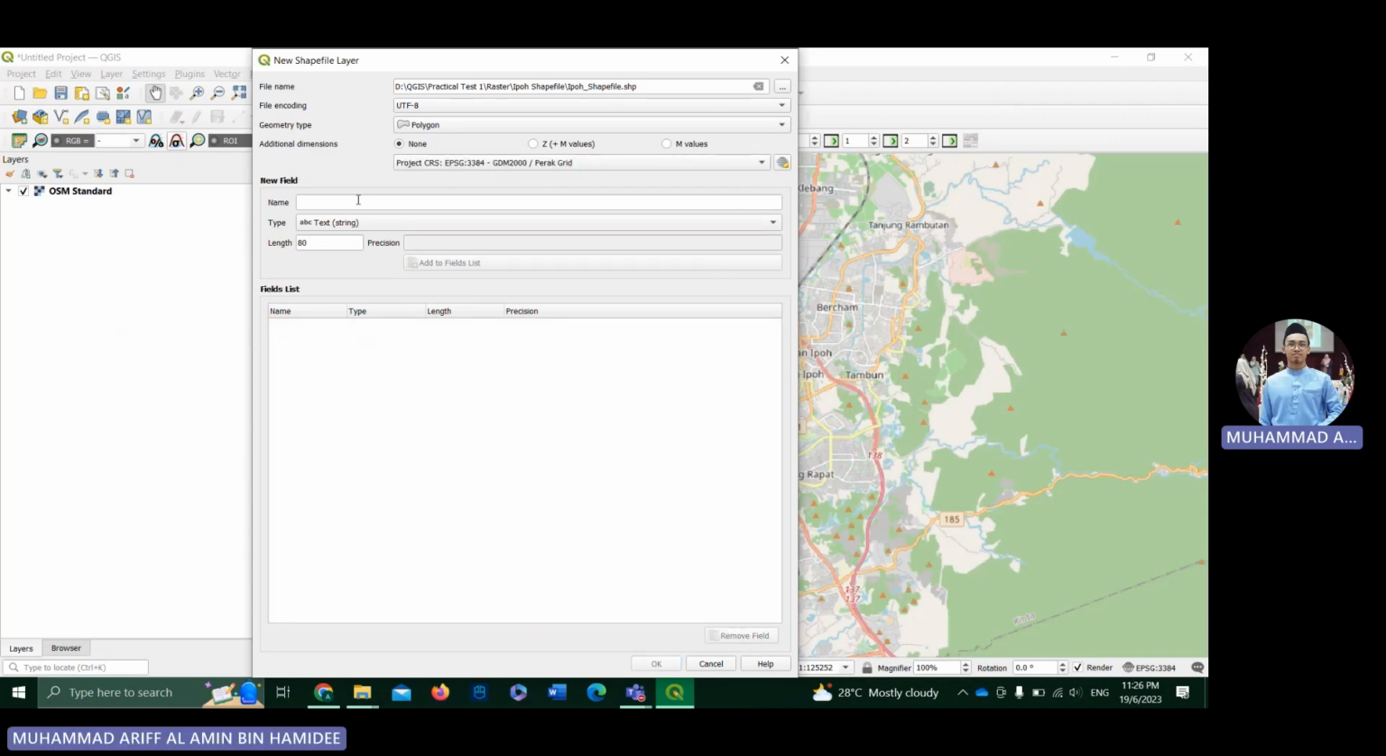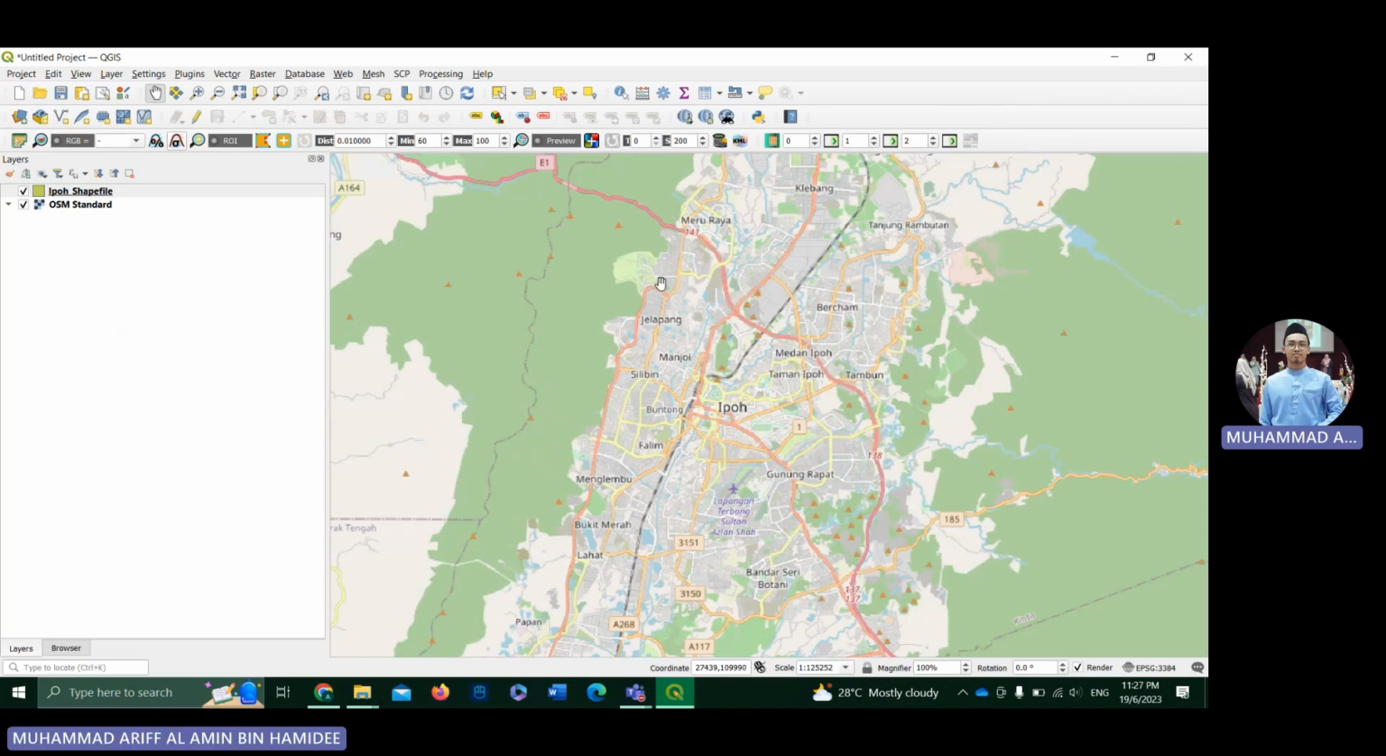and we don't need ID, so we remove this one. Next, we need to type in the new field. We name it area because we need to find the area of our location, and we choose decimal for precision, and we need to add the field. After that, we also need circumference, and the type, length and position are also the same. Then click OK.